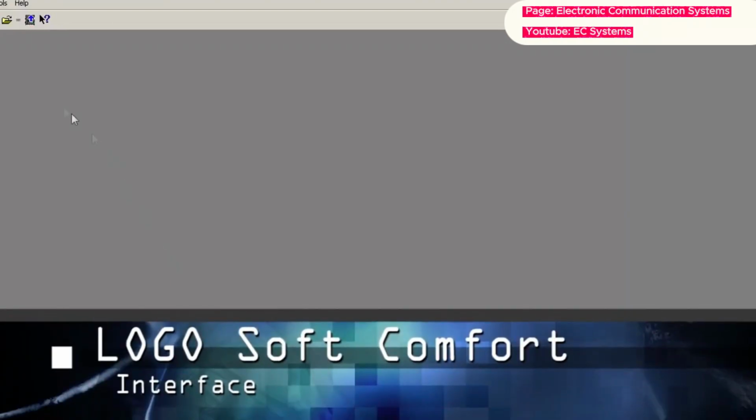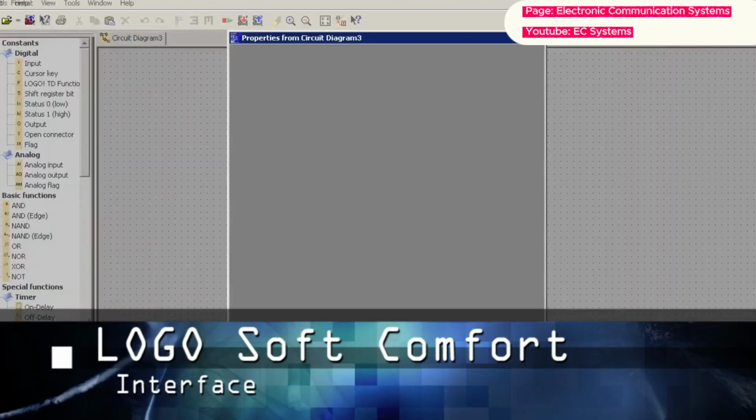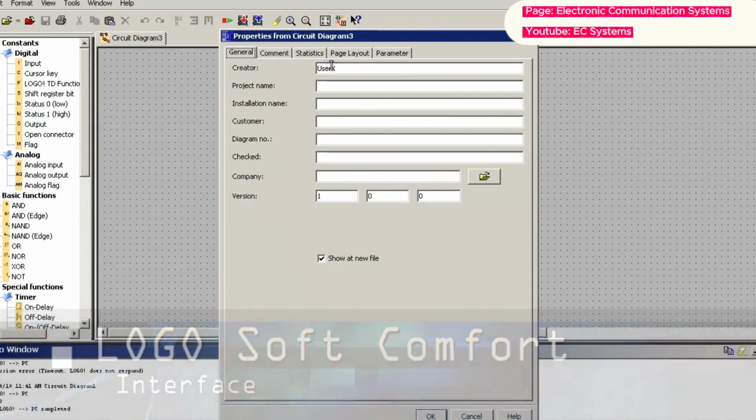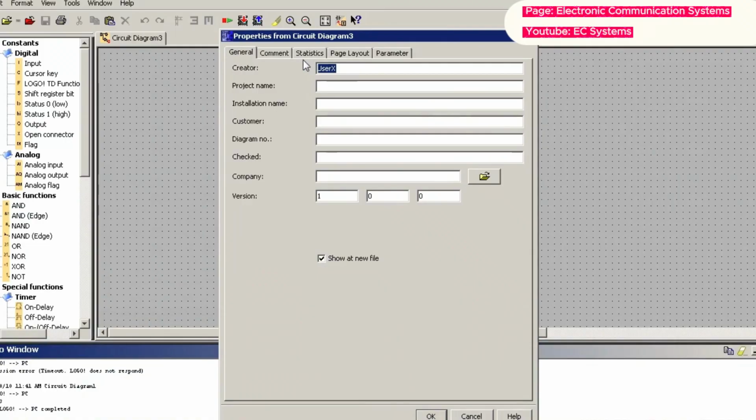After we have started Logosoft Comfort, we are ready to create our first project. To create a new project, we have to click on the icon in the left upper corner of the screen. Then we need to specify the properties of the project, such as the project name or the author. Let's call our project Introductory Project.